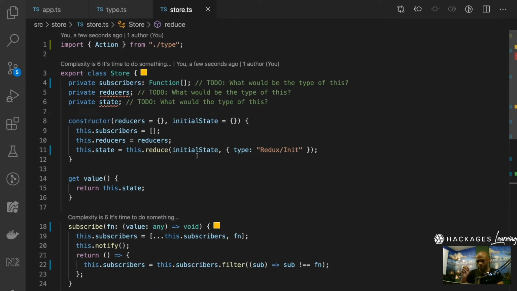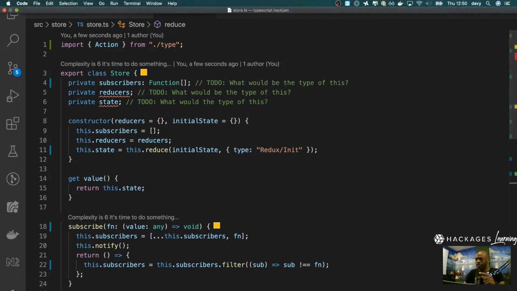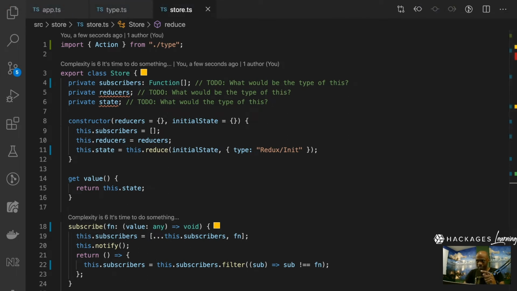An object where each key is a function. I'm repeating that just to make sure that you understand where I'm going with this. Let me make sure that I get that clear for you.